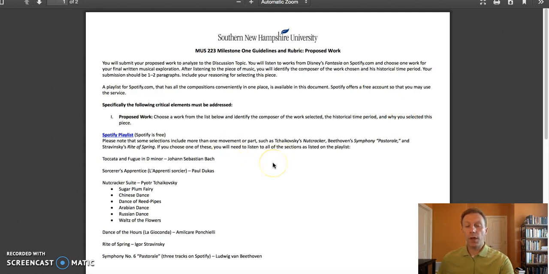Let me give you a bit of advice here. If you are choosing the Nutcracker Suite, which is here, each one of these sections of the music is included. For instance, you would not be able to choose just the Chinese Dance and say, I'm choosing the Chinese Dance from Nutcracker Suite and I'm going to write a paper on that. You would write the paper on all the different sections of the music. So keep that in mind.